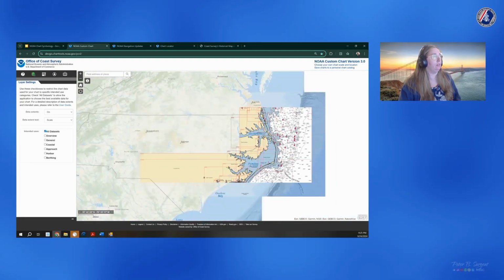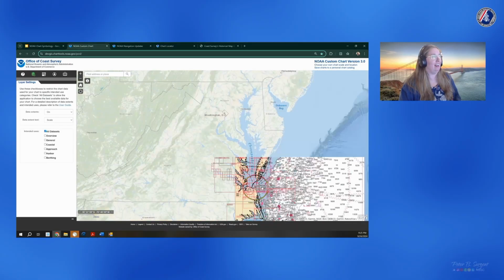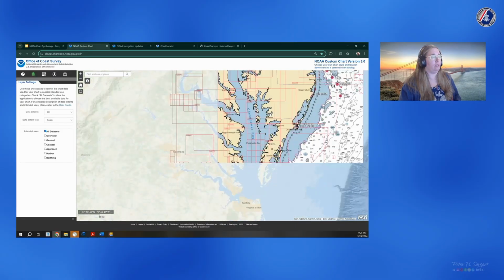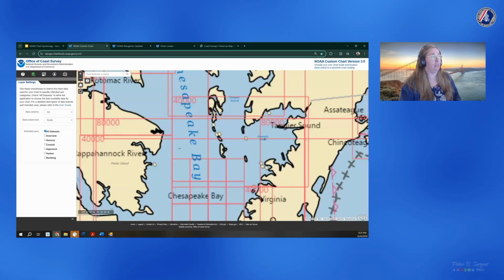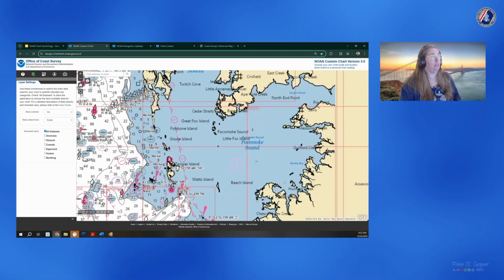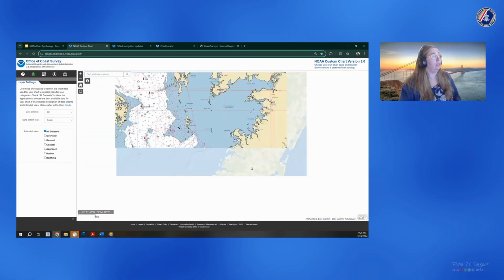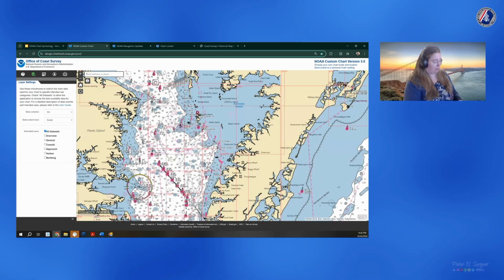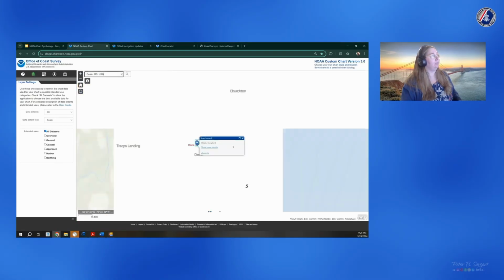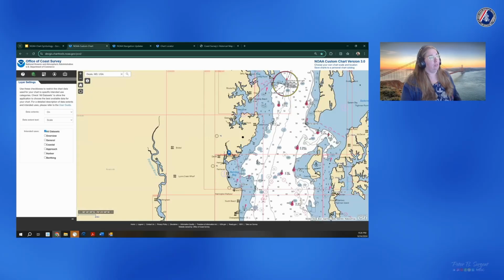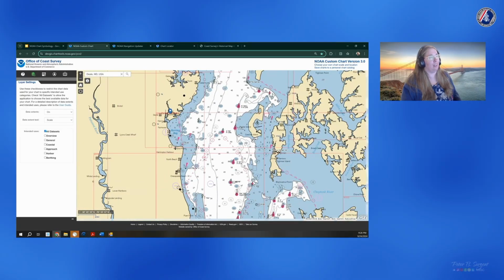So what we'll do, I'm doing this live. I'm going to navigate to where I was showing you the symbology. So this is Tangier Sound. This is where I was looking at, I believe. And if you can't find the place, you can always type it in. No, search. That's not it. I'm going to just choose an example.